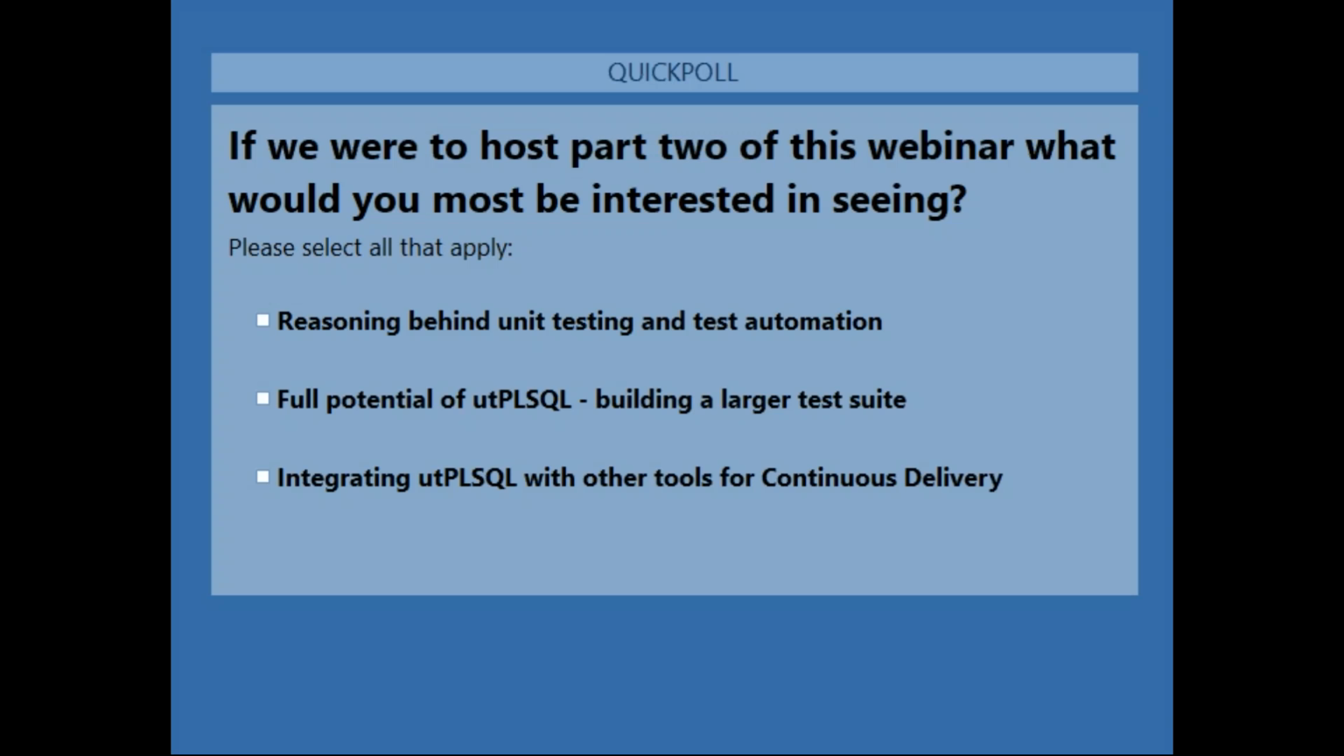Excellent. Another question that we had was, is there a way to split data inputs and expected values from test code?